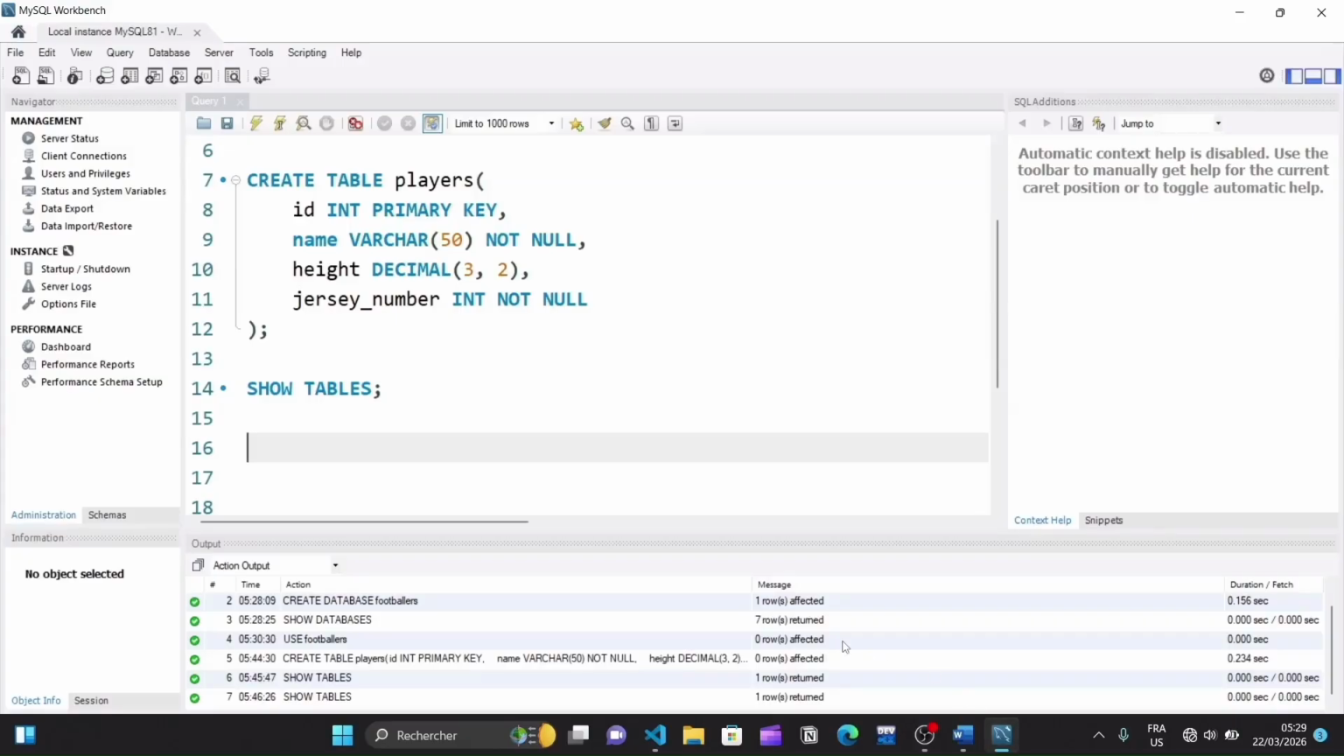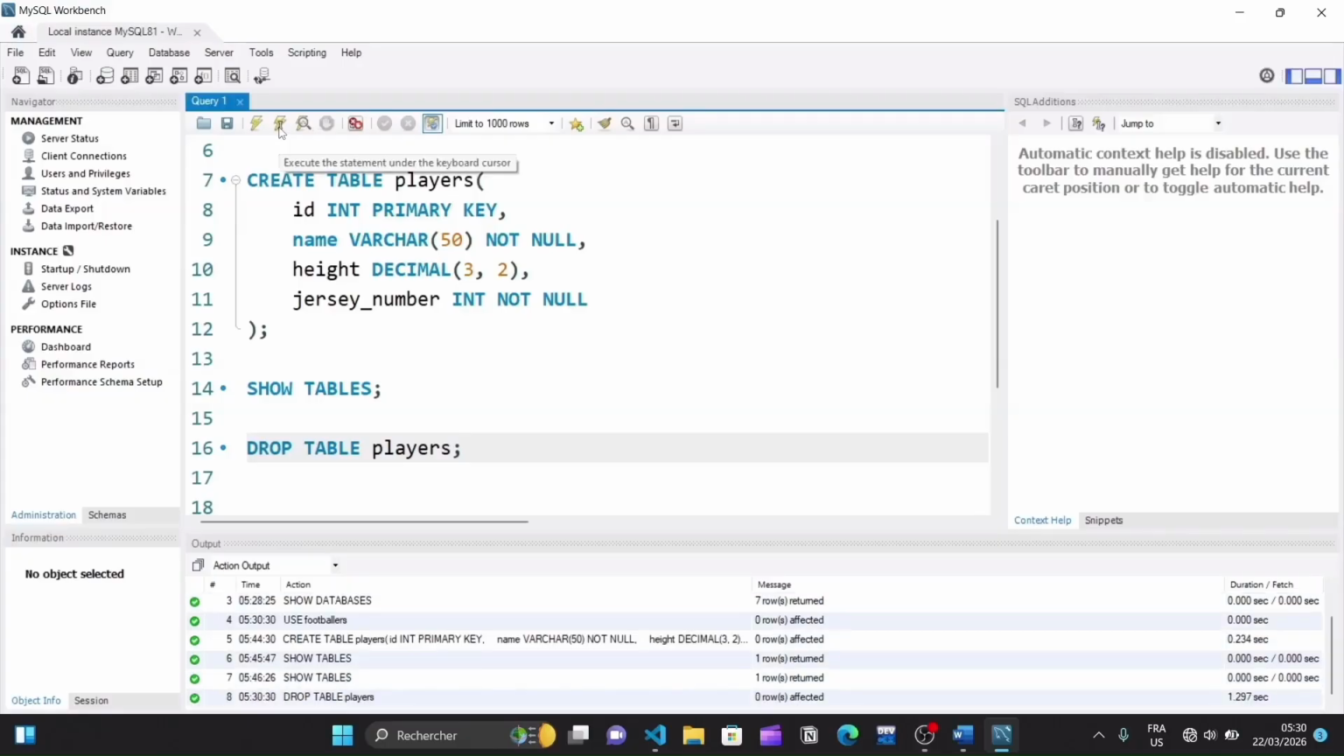Now we are going to see how to delete a table. For example, we want to delete this players table from our footballers database. We can use another command which is the drop table command. So I will write drop table, and then after this I will give the table name which I want to drop, and I will write players. So this means I want to drop or delete the players table, and remember that a semicolon is necessary at the end. And if I run this command, we are going to see that we have a success message which says that the table players has been dropped or deleted successfully.